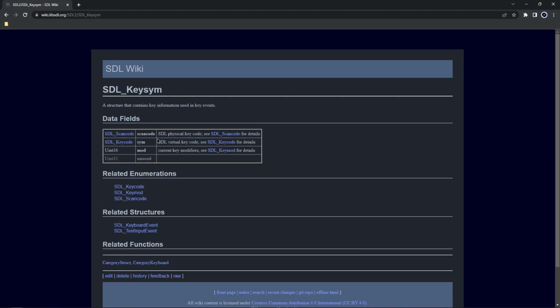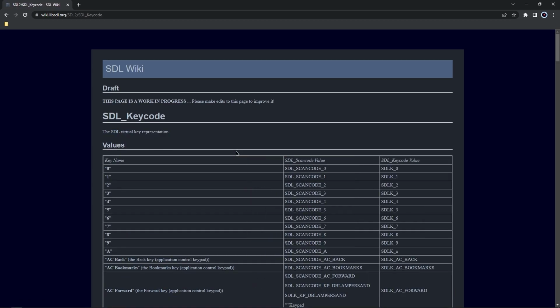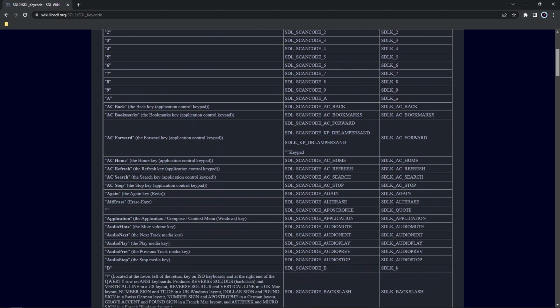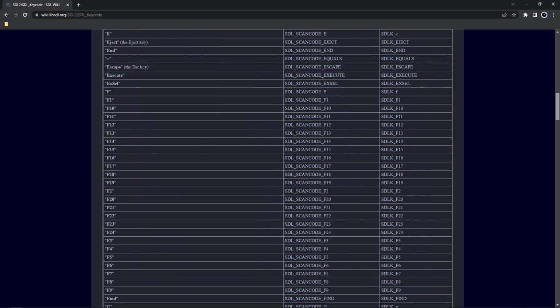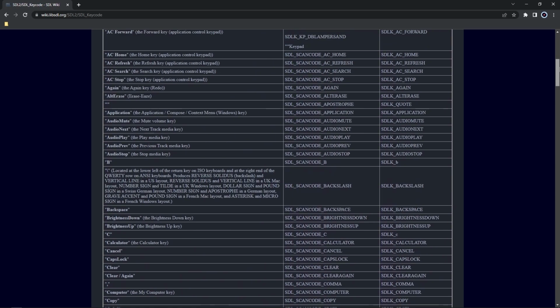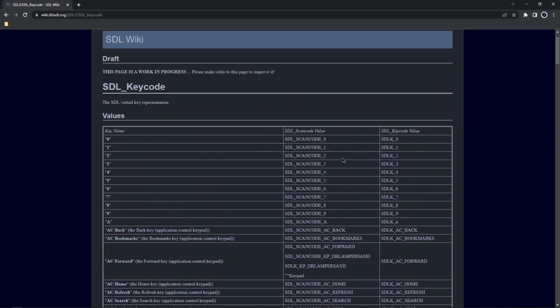Let's take a look at this. This has a bunch of stuff in here. The one we care about is this sym, so let's take a look at that. And this leads us to this very useful page that lists all the keys that we can check for. All the keys basically have two different types of key codes. The first one is the scan code, which is the physical key. And this next one is the key code, which is, I think, the virtual key.